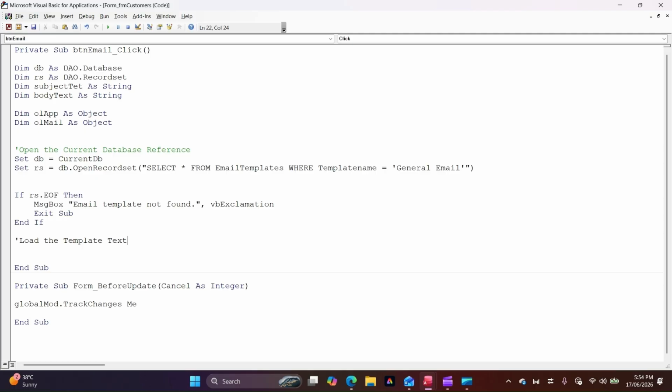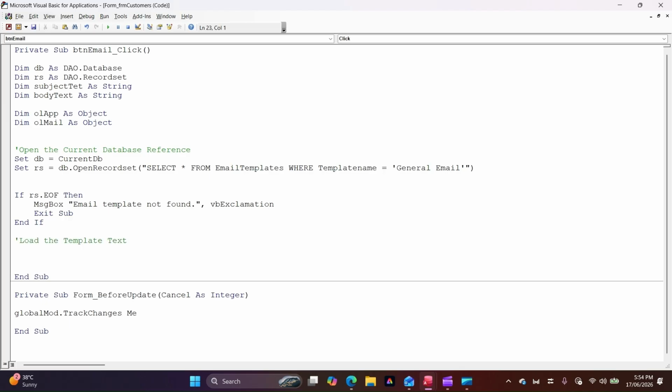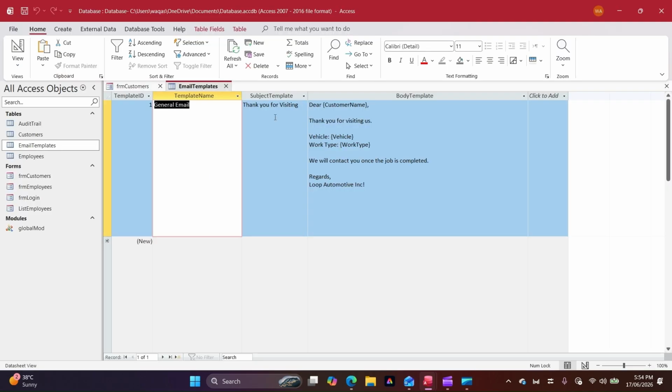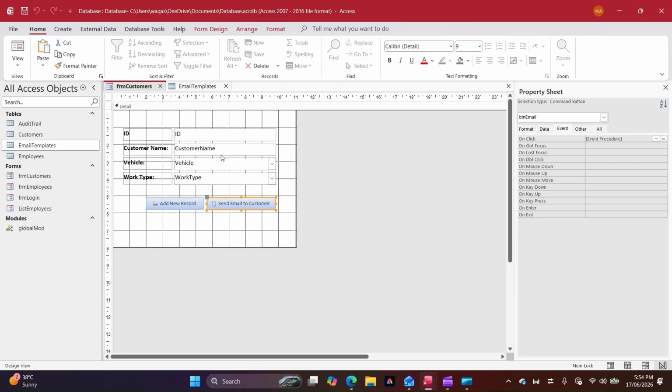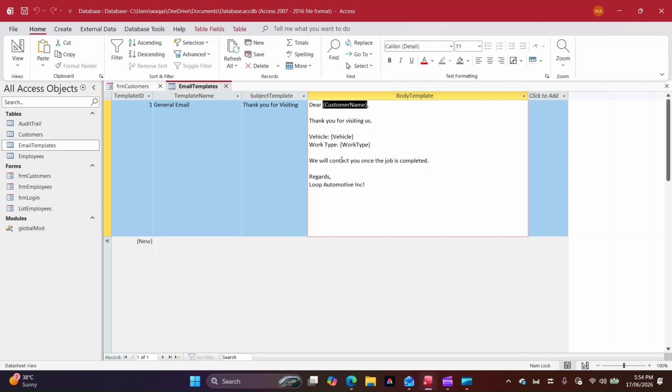Template text. And now let's go ahead and write the code. So what we will do is subject text to body text. So subject text equal to subject template, body text equal to body template. That's what we are going to do. But remember, we have to change these placeholders with the actual values coming from the form. So that adjustment needs to be done, and we will use the replace function for that.